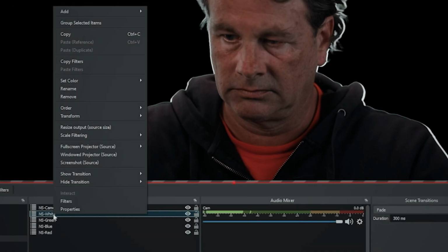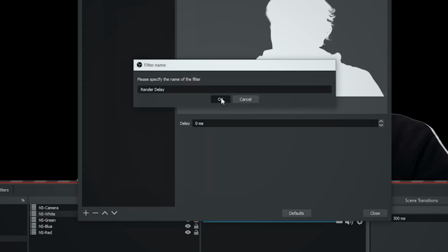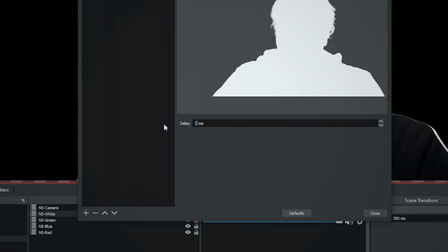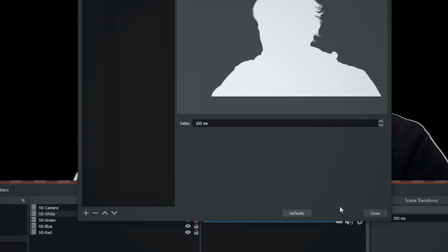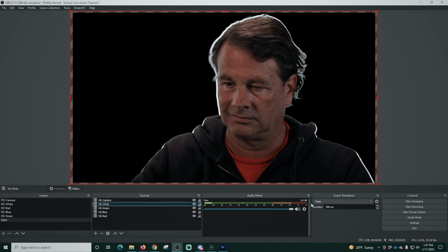Now I'm going to right click on white and go to filters, and we're going to click the plus, and add a render delay and click OK. And for this delay, I'm going to add 100 milliseconds and click close. And now you can see when I move, that white is delayed just a little bit.